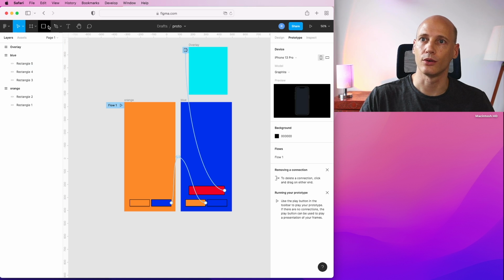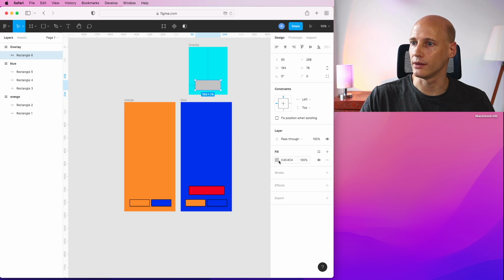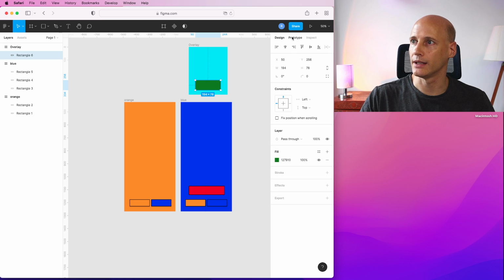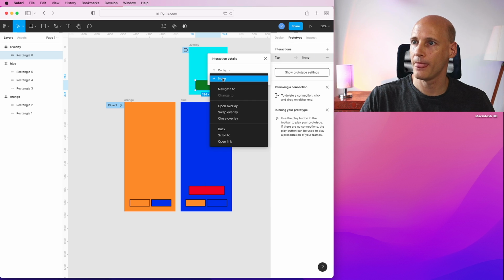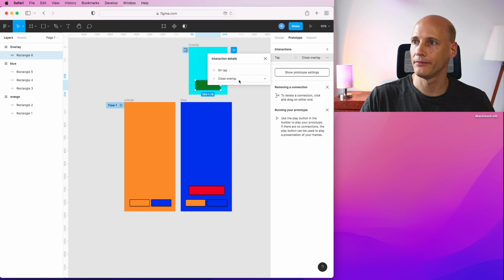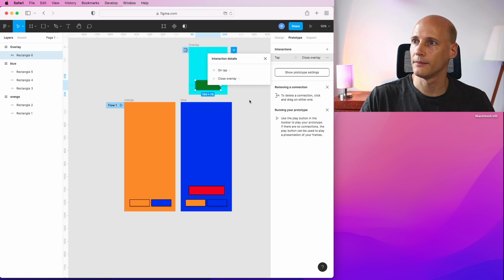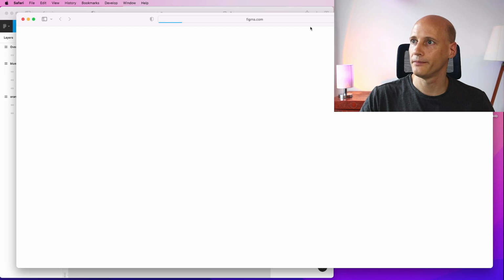Now we need something to close it again. So on that overlay, I create a button. Let's give this button also an awkward color. Let's make it bright green. No, that's too painful, dark green. And give it an interaction. On tap, we close the overlay. Okay, and for this, let's see how that works.